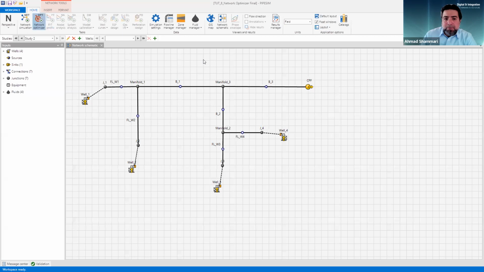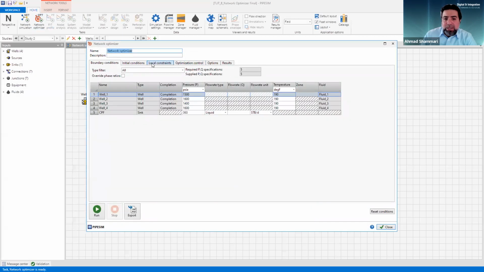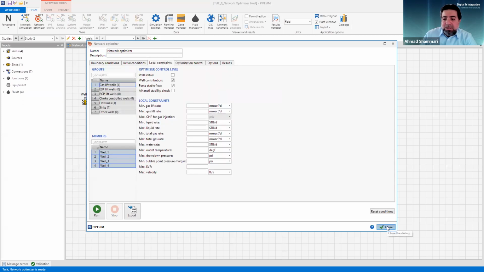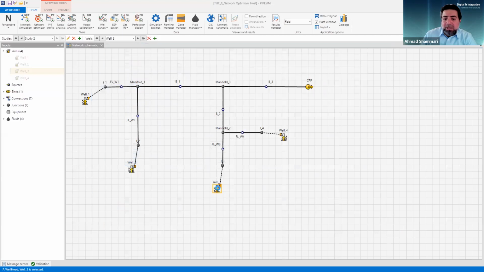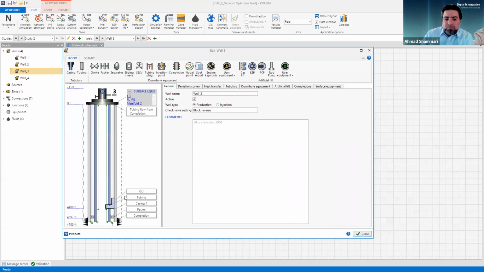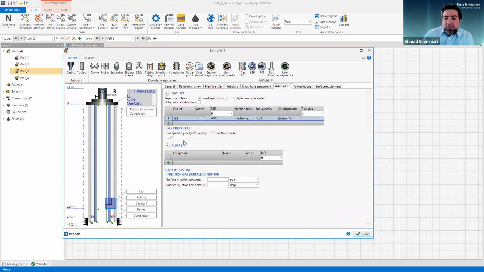Let me show you what we have here. So in the network optimization, we had the maximum gas injection rate of 4, all right? So it was distributed among the wells. And let me just show you now the gas lift rate for each well. So what I will do now, this is a well. As you can see here, I double click on a well and then I open the well canvas. And you can see now the gas lift injection rate.